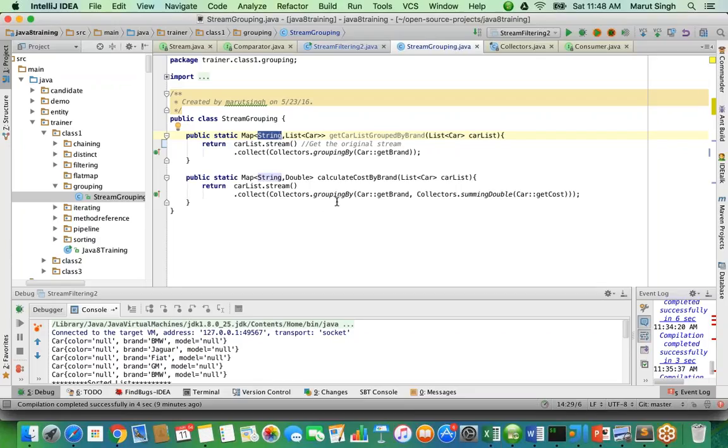I was wondering because it is returning a collection, and how does it become a map? I was about to ask you that question. When we are grouping by brand, obviously for each brand we will have to have a list of cars, and this is exactly the signature of this function: a Map from a string to a list of cars. The type of the key inside the map is inferred from the attribute on which we are grouping.